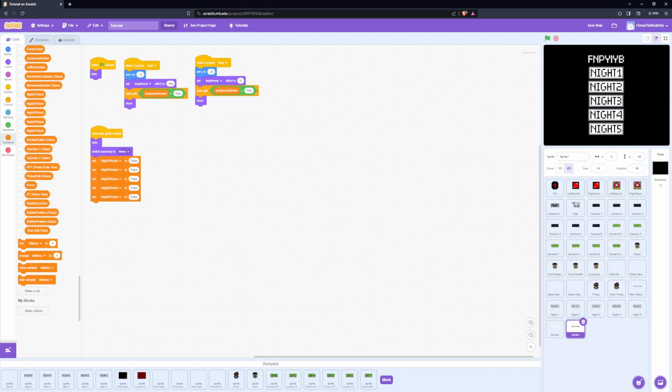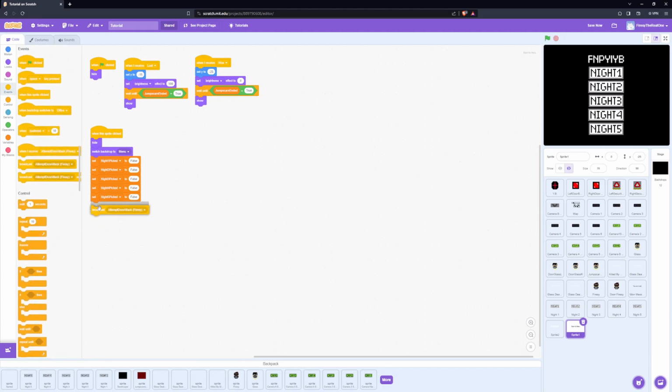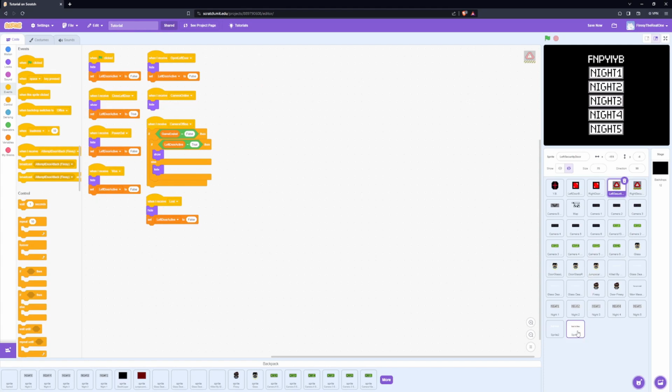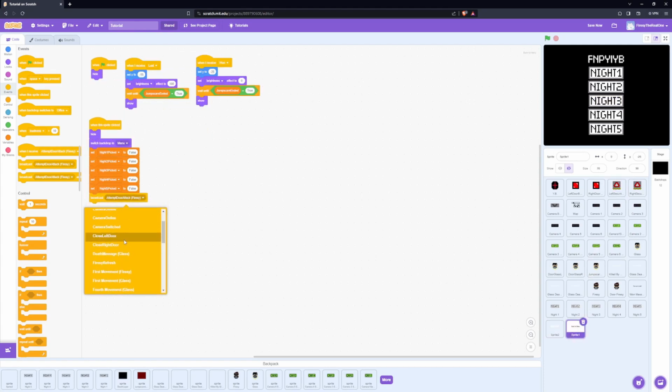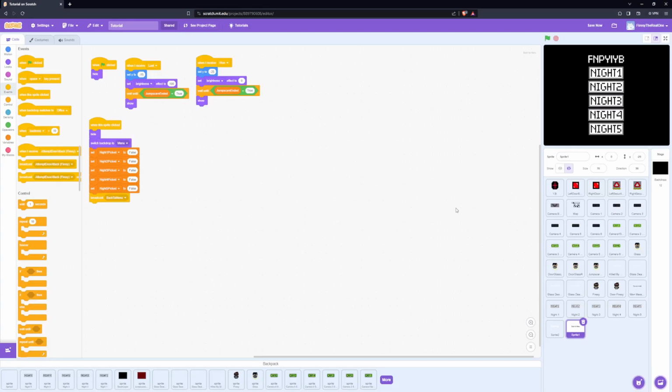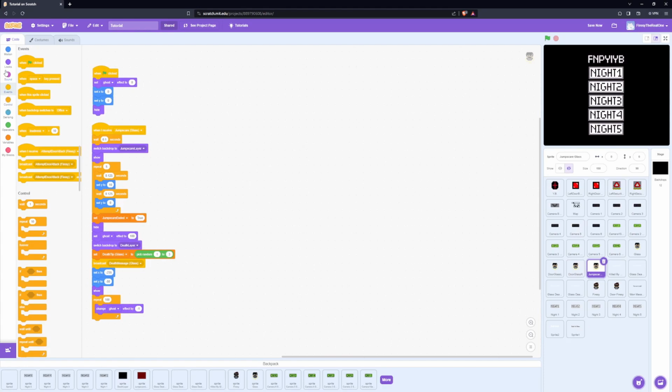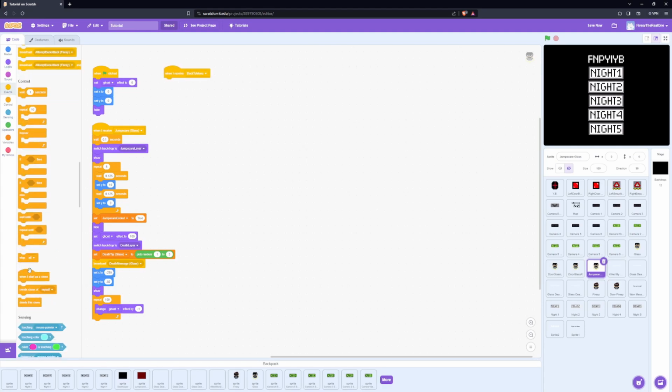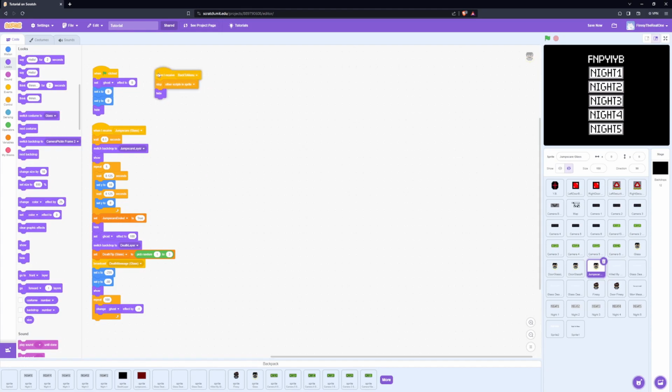After that, you are going to broadcast a new message called... oh, wait a sec. Oh, no, because we already have that. I thought ahead. Okay, so we're going to broadcast a new message called back to menu. And so, in every jump scare sprite, you're going to put that when back to menu is received, it will stop the other scripts in the sprite and it will hide. Just like that.